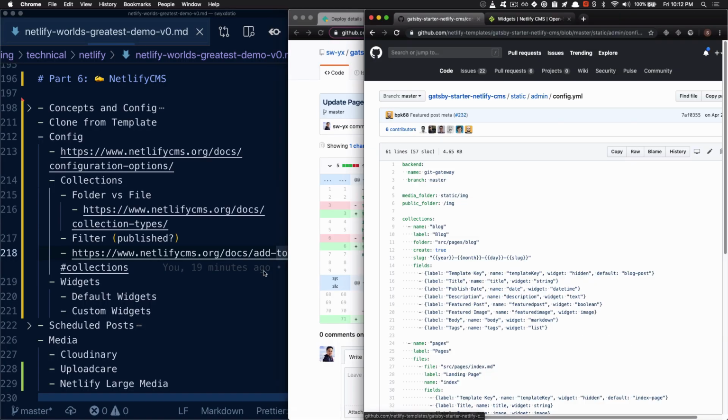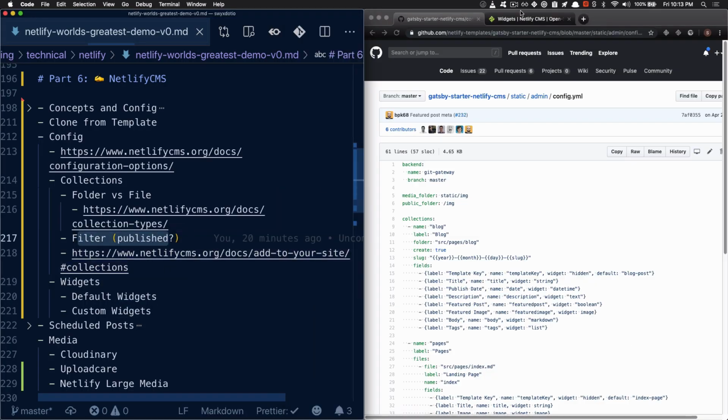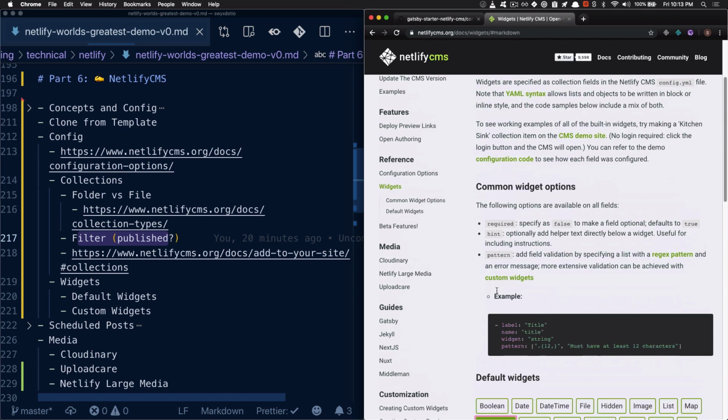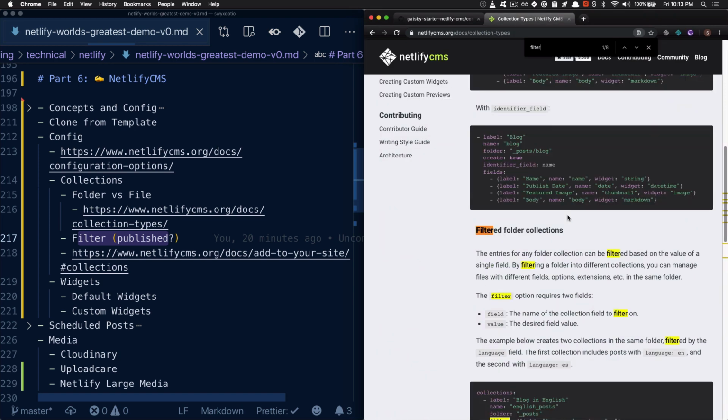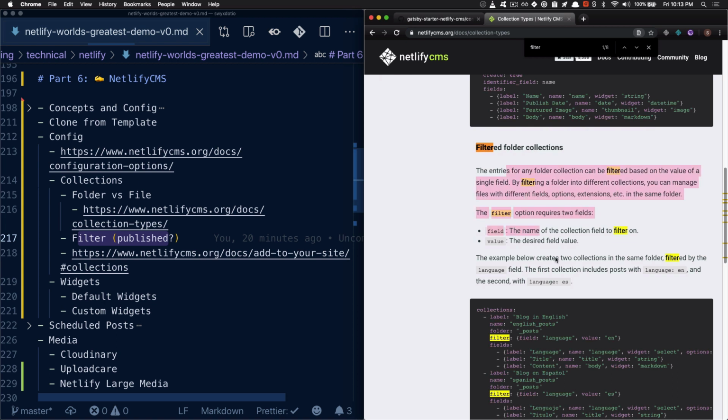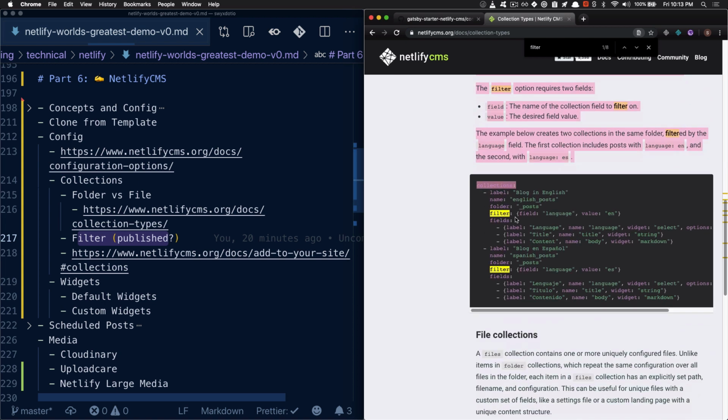The last piece that we didn't cover is the filter field. That's going to be very handy for basically filtering out by language. So for example, I want to edit in English or Spanish and have different layouts and widgets for those things. Those are very, very helpful as well.